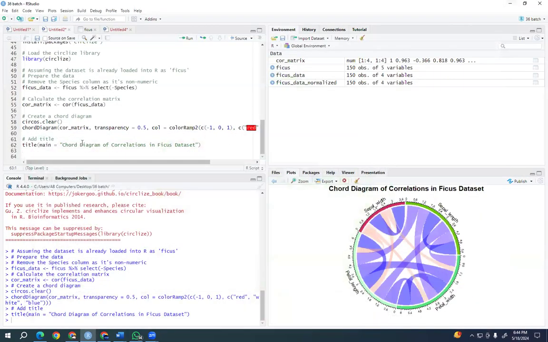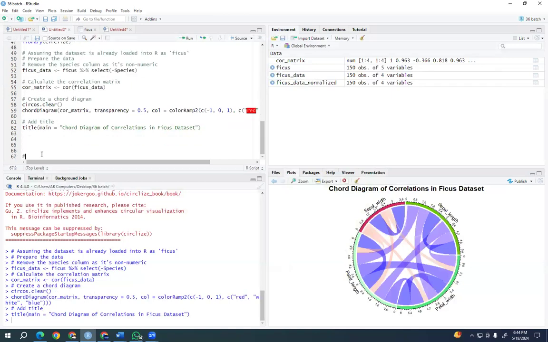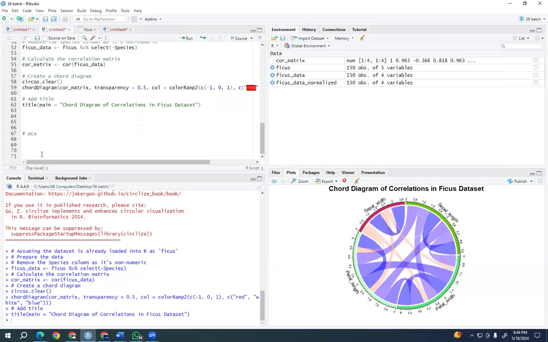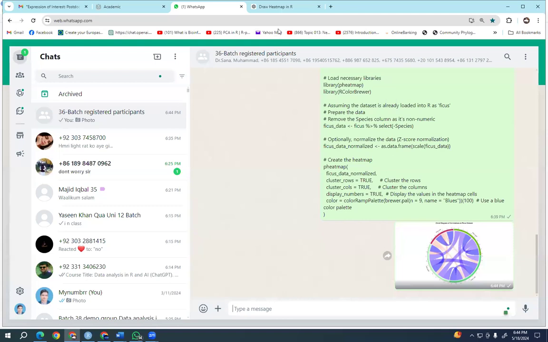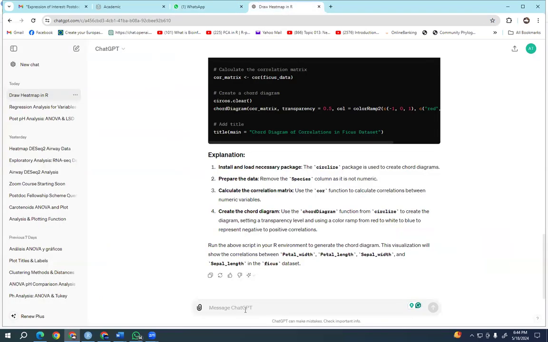Now, if you want to create a PCA, the third topic is PCA. For PCA, again say thanks. You don't need to give str again. Just say thanks. Thanks. Now I need PCA with scree plot, and send message.